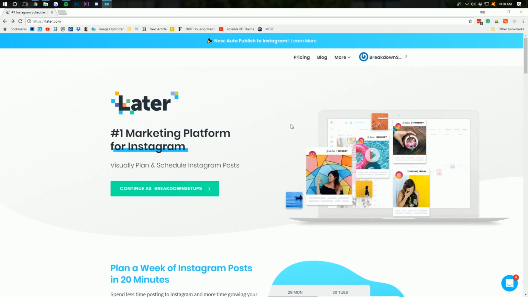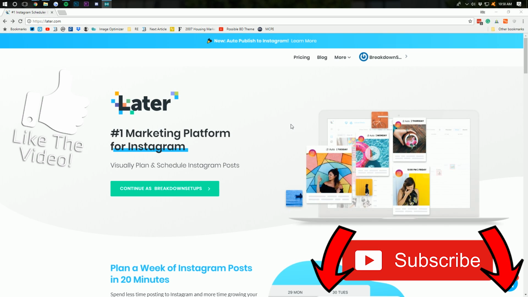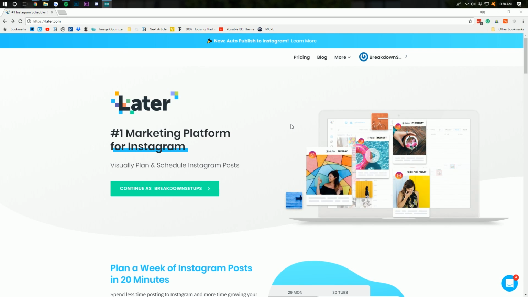Today I'm going to be teaching you guys how to automatically post your images to Instagram. You can schedule them on your desktop or on your phone using this service here.